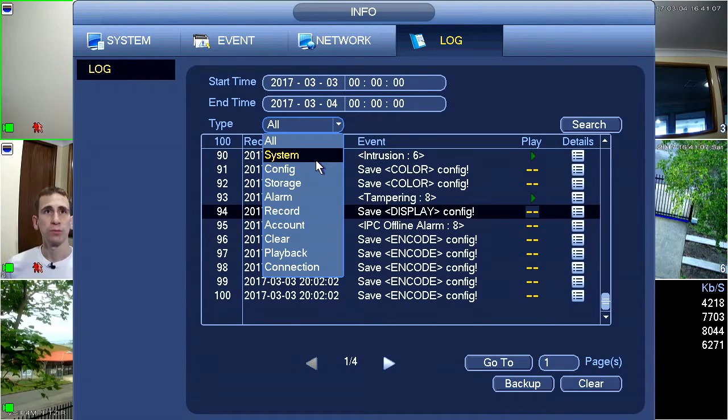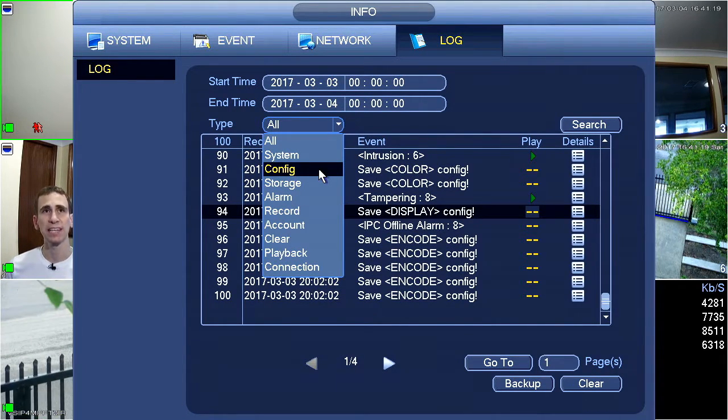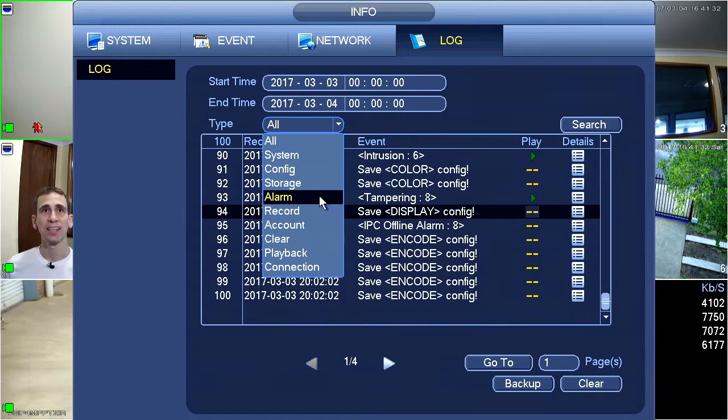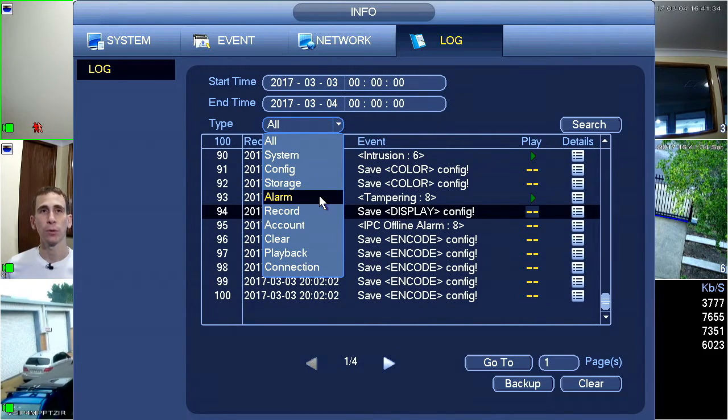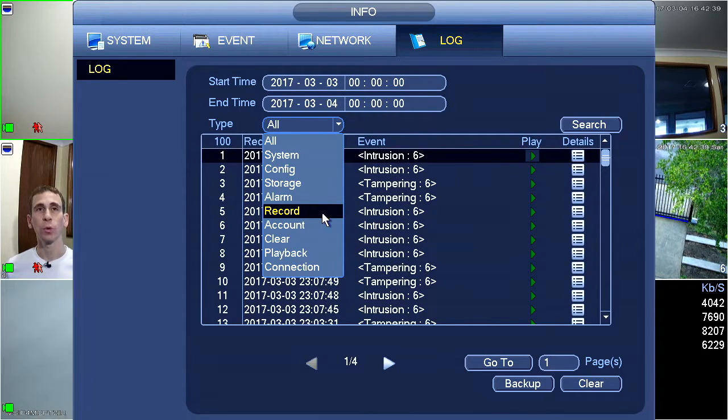And I've saved some other display information. So if I want to filter that a little further, I can come in here and select one of these items: system, config, storage, alarm, record, account, clear, playback, connection. So system is anything that happens on the recorder itself. Config is anytime any configuration changes were made. Storage is any time there's anything wrong with your hard disks, for instance, or it's changing between hard disks for recording. Alarm is an alarm input, whether that be an alarm on the recorder itself or an alarm on a camera.